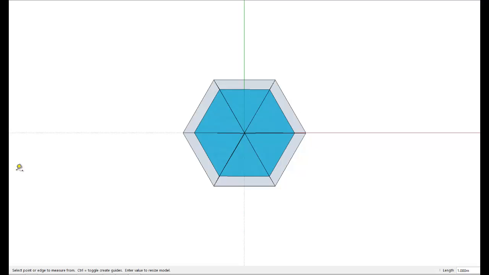This is a hexagon in SketchUp, and also another hexagon inside the other hexagon, and we can see through this that this length here, from here to here, visually looks smaller than this length. So if I take a measurement from here to here, you can see that that is 1 meter. You can see it down here in the lower right corner.